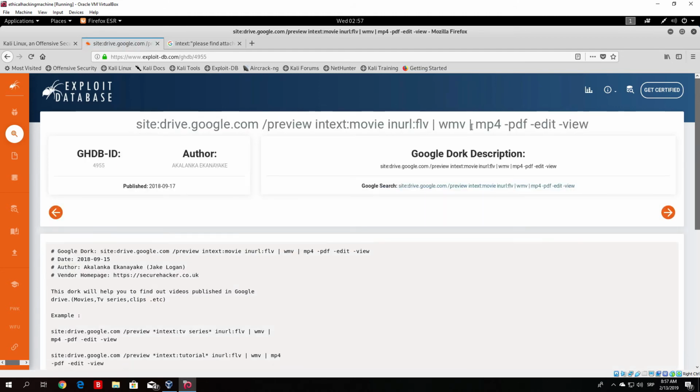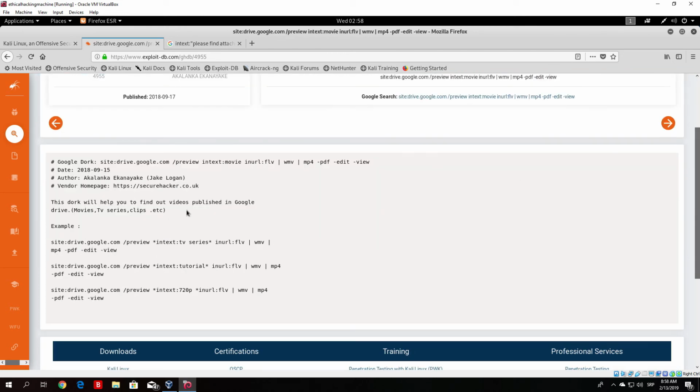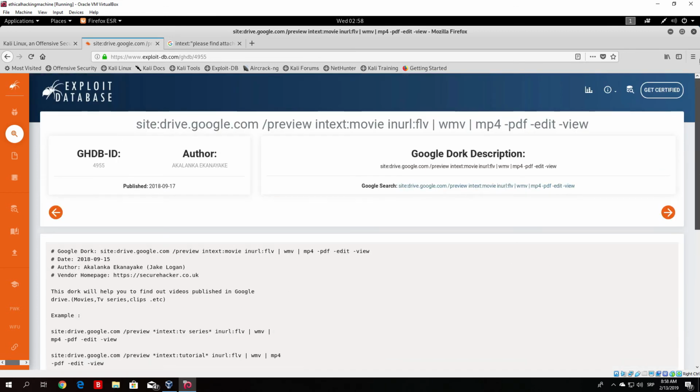As you can see, this command, which is pretty huge, will help you to find out videos published in Google Drives. So example, okay, so PDF, MP4, okay, so a bunch of file extensions for videos. I'm not really sure why PDF is there, but there is possibly a reason for that.